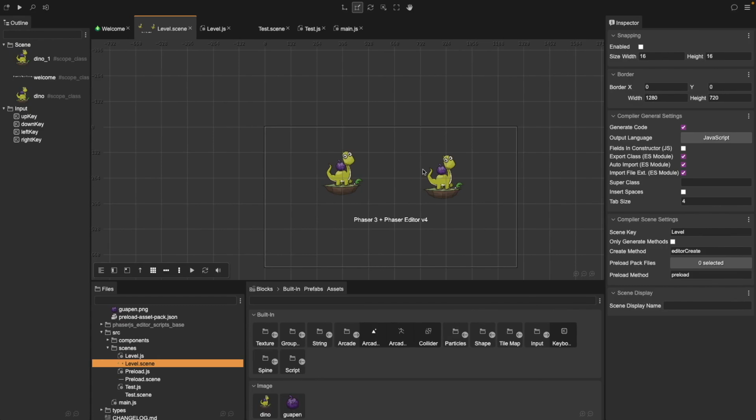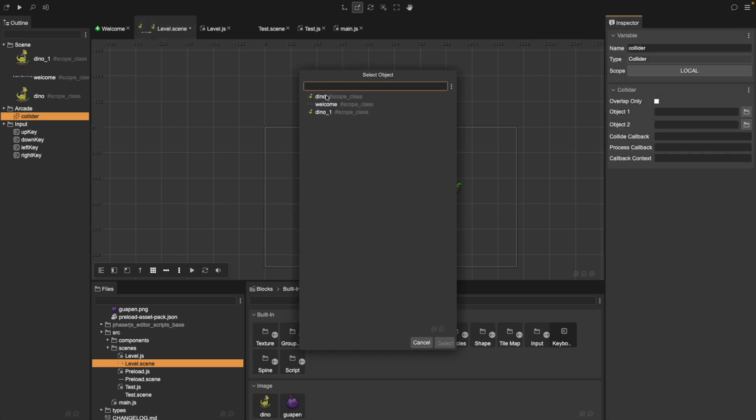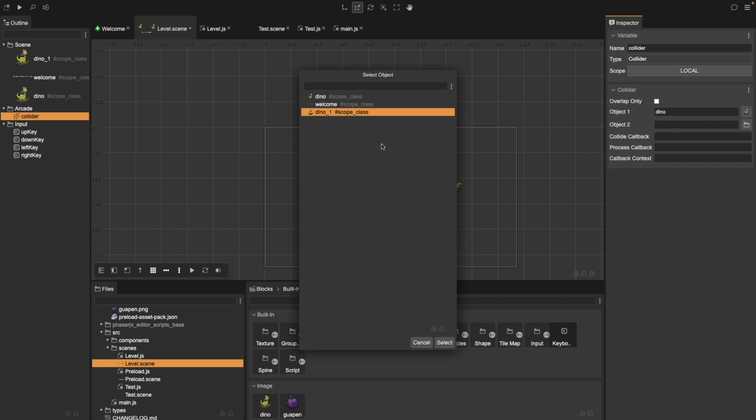For checking for collisions between our game object and another one, we need to use what's called a collider. So from our blocks, and they're built in under arcade, let's drag the collider block in. Now what this block allows us to do is we can choose which two game objects or groups we want to check for collisions between, and then we can provide a callback function that we'd like to be invoked when this happens. So for object 1, let's choose our dyno, and then for object 2, let's choose our dyno 1.